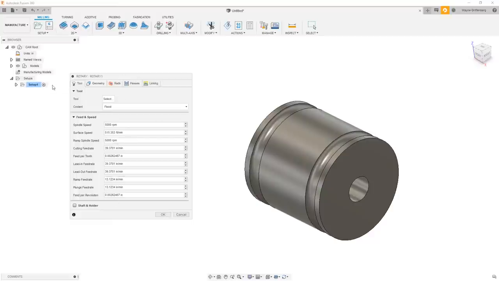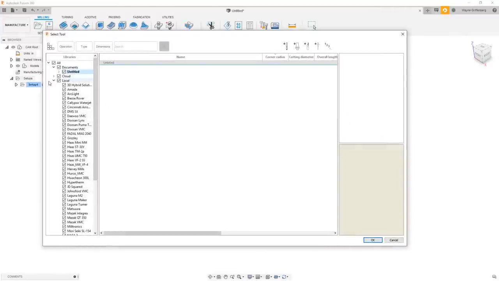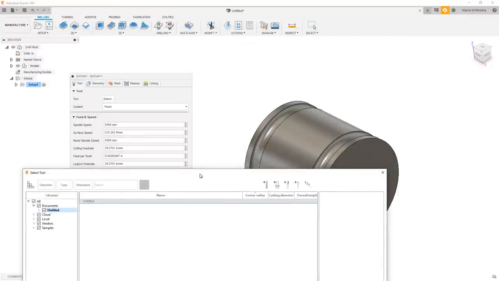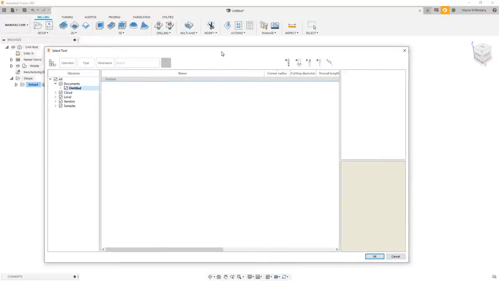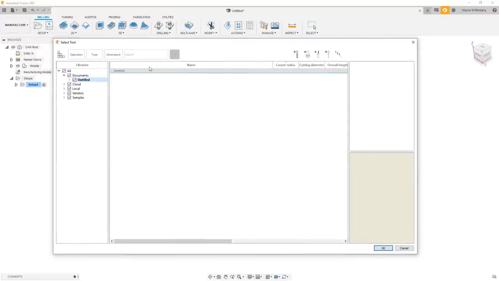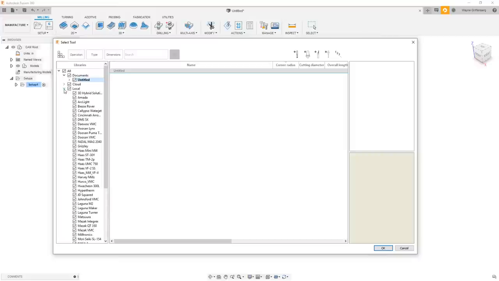So the first thing we do is we select our tool. And then from the top down, I can go in and select from a tool library. Now, in this particular job, I'm going to use some ball nose mills to get into some of those grooves. But you could use, of course, your bull nose or flat mills and so forth. In this case, I could start a new tool, but I'm going to pull a tool from a previously created library. So I'm going to expand down my local library.